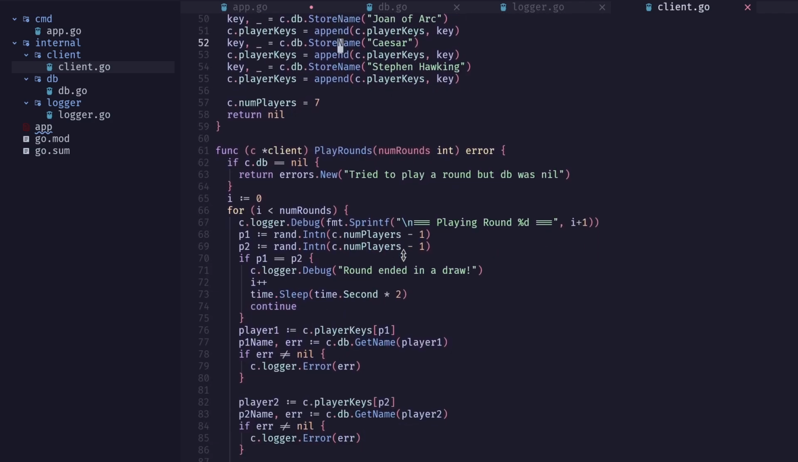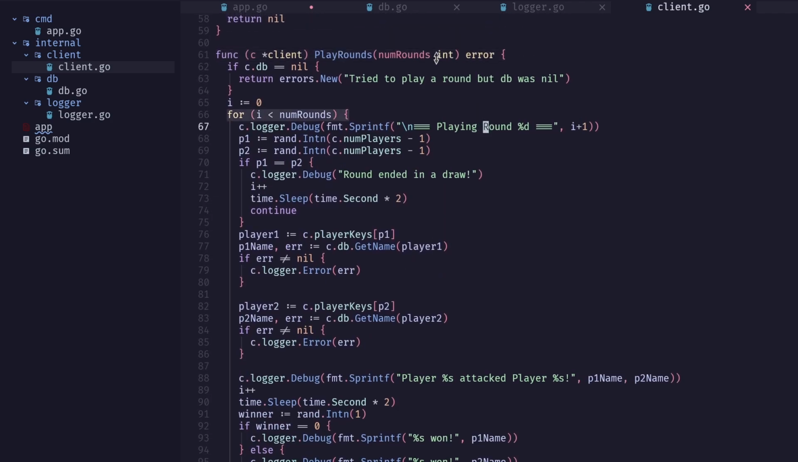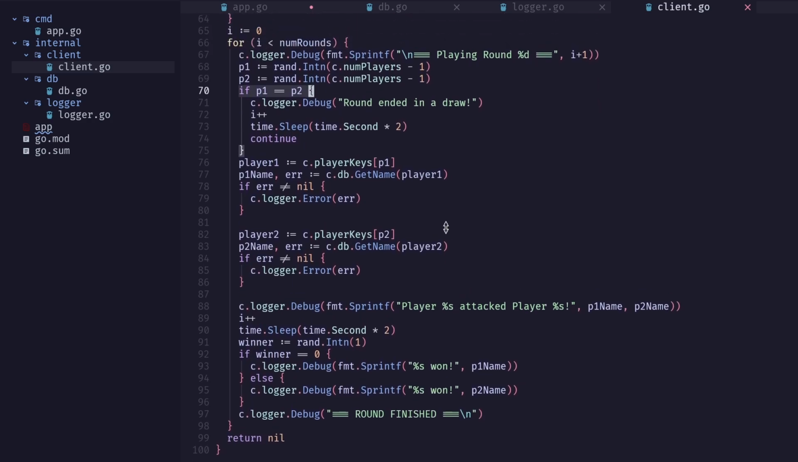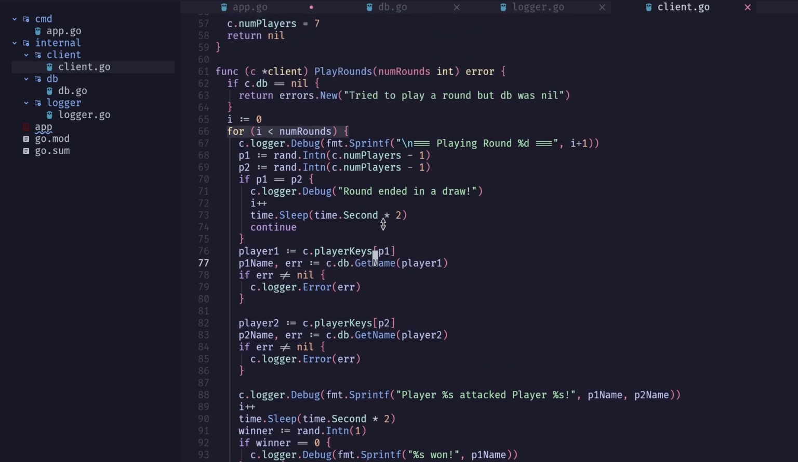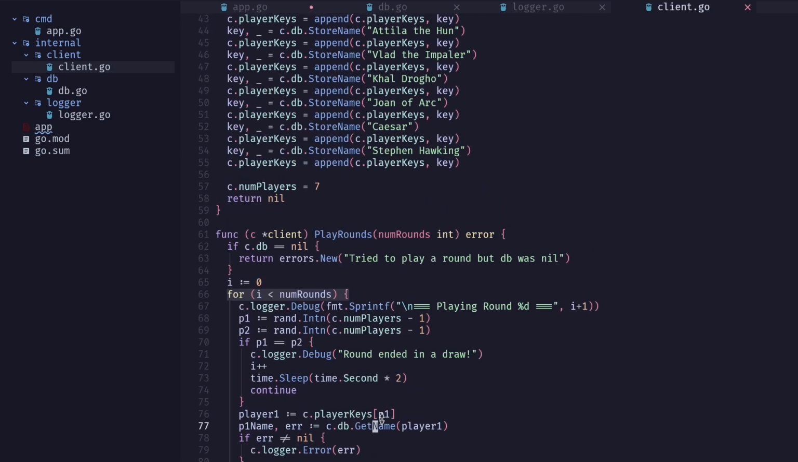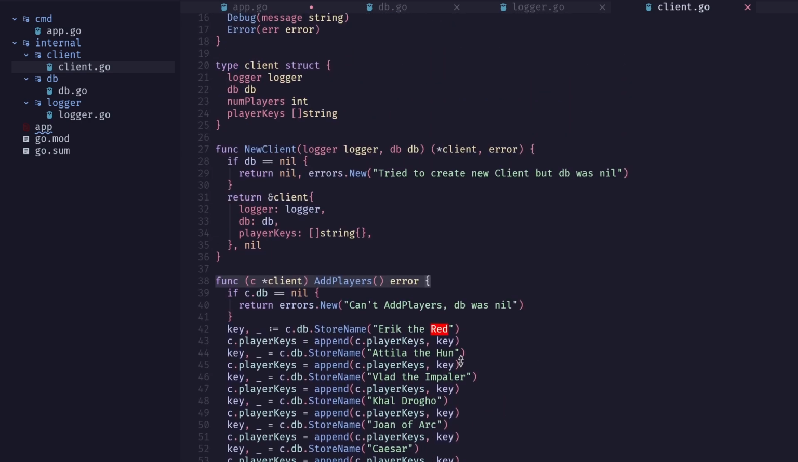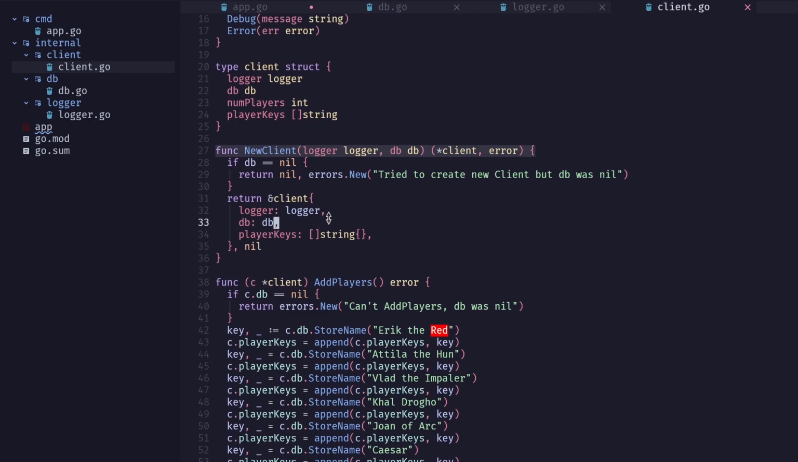And likewise, when we actually go to playing the rounds, we can tell it how many rounds we want to play, and then it basically just loops through and picks some random players and makes them battle against each other. And again, the implementation of this game doesn't really matter. What's key is that, through dependency injection, we are using all these things that we injected at instantiation time or construction time. So we keep using the logger, right? See, the logger debug is how we're printing anything out in this game. And likewise, whenever we need to get something from our database, we just call c.db.getName, because we injected pointers to these other two services or components or packages, depending on how you look at it, that we can use at runtime.